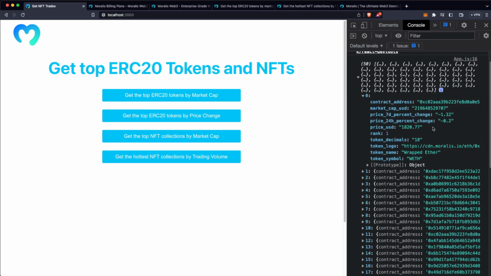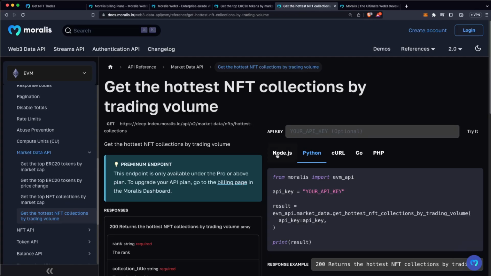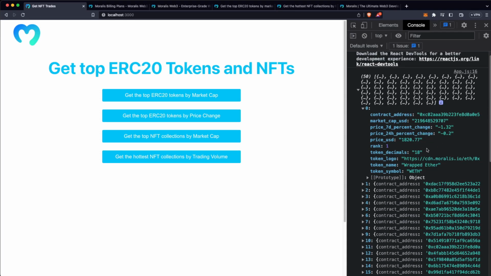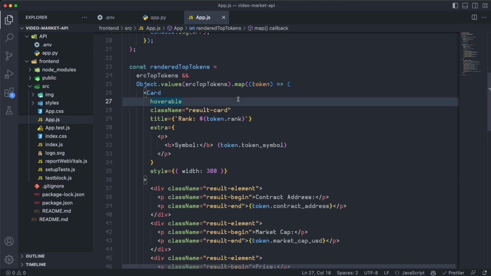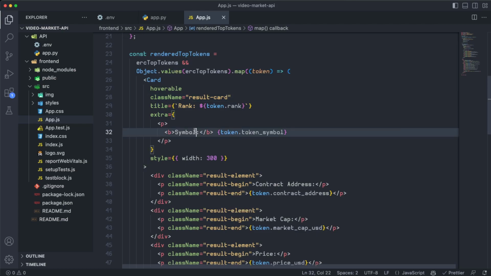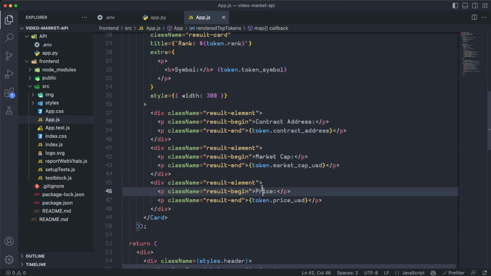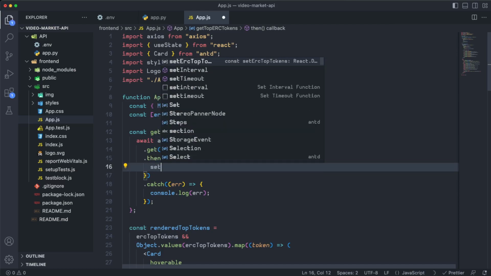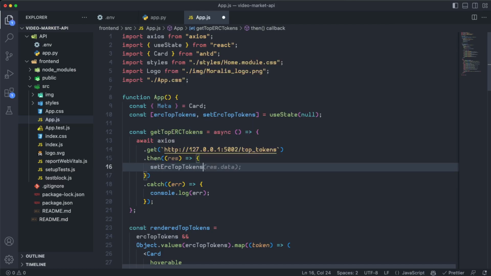And here we are going to have the same information we get on this API reference with all the information we need. So we can just take this and show the most important information we might use on our web page. As this is an example, I just created over here a variable called rendered top tokens, which is going to loop through all the response and take the symbol, the contract address, the market cap, and the price. So here on the endpoint, instead of just console.log, let's use that set ERC top tokens using the response.data. Let's save this and now let's try it again.